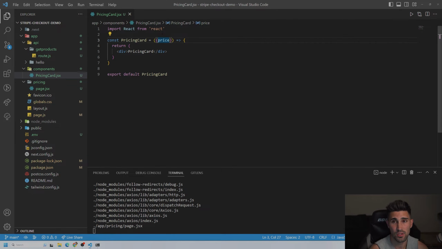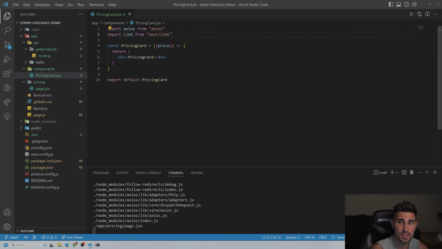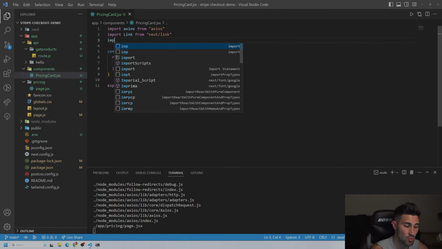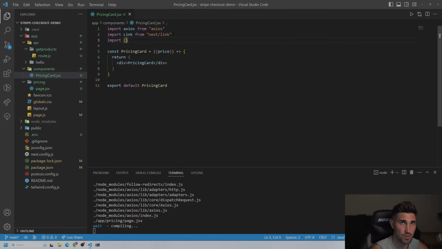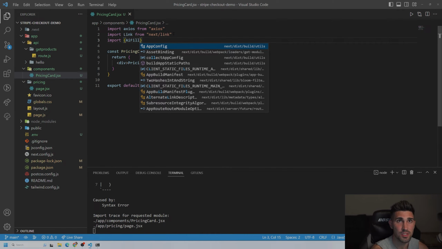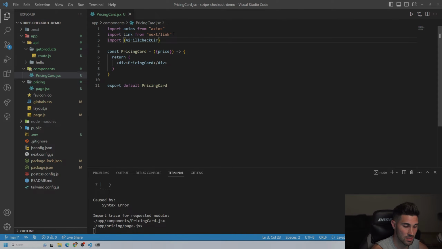Next thing I want to do is import a few things. I want to import Axios from Axios, because we are going to have to use Axios to connect to our backend for the post request to actually create the Stripe checkout. Another thing I want to import at the top is Link, and this is going to be from next/link. And then I'm going to import that check from React Icons. So it's going to be AiFillCheckCircle from react-icons/ai.